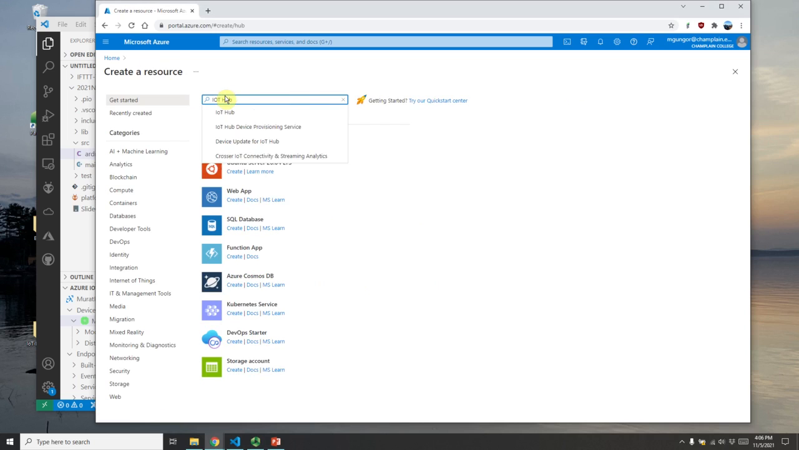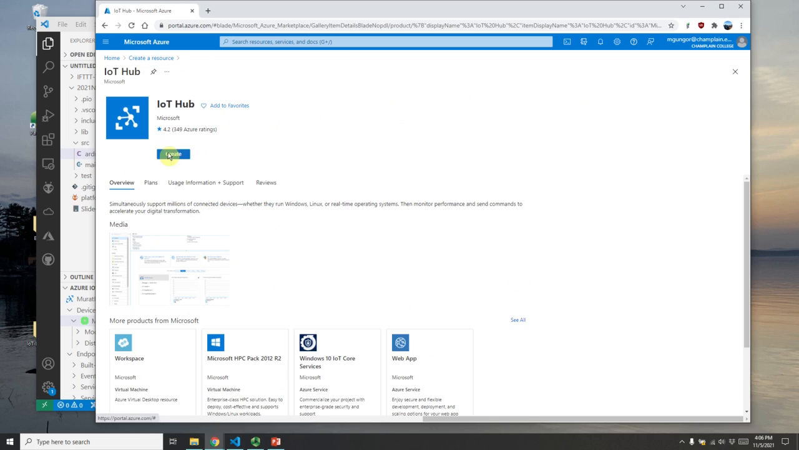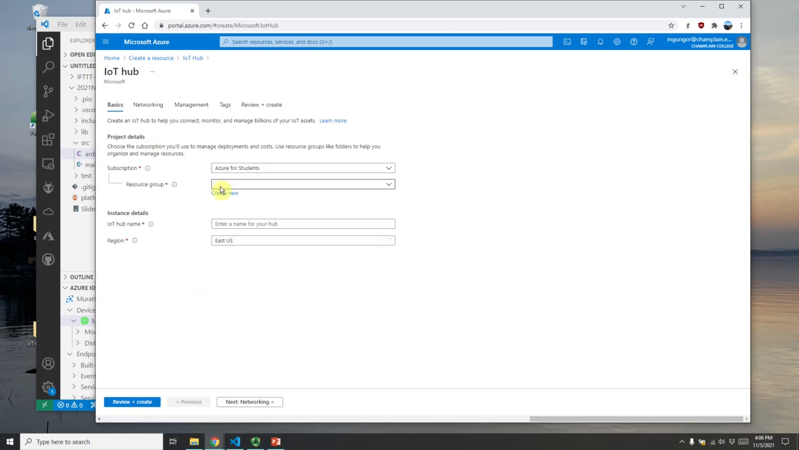IoT Hub. So it is this one. I need to create that. I'm going to hit here, and I need to create a resource group because everything resides in a resource group. IoT Hub has to be in a resource group. It is here. I will be using maker, and let it load the resource group so I can remember the name.